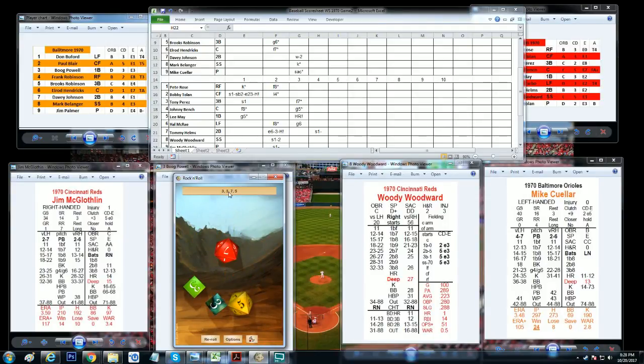Mike Cuellar against Woody Woodward. That is a double, so we've got to check for an error. 75-6 is going to be against the righty, coming off of Cuellar's card. It's a 75, so it's an out. Where's he out? Let's roll these dice again and find out. He is an RN against the left-hander. RN, it's a 25. RN 25 is going to be a GX4, so it's going to second base.